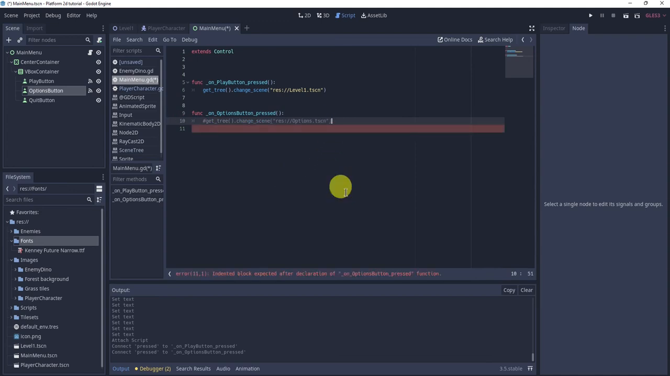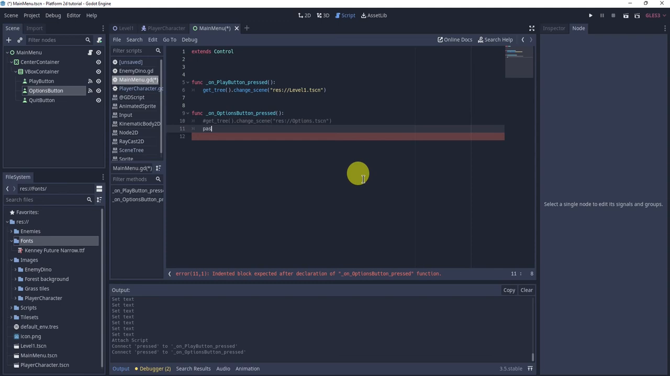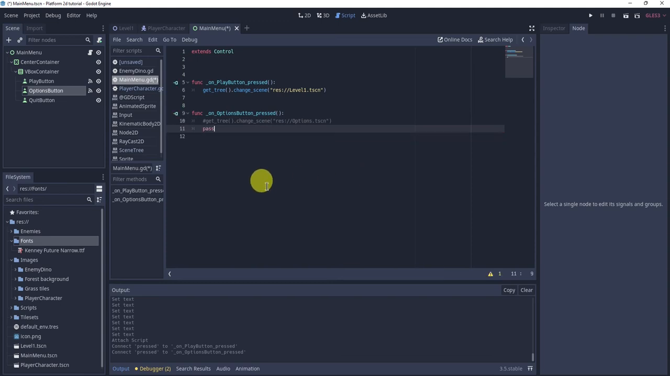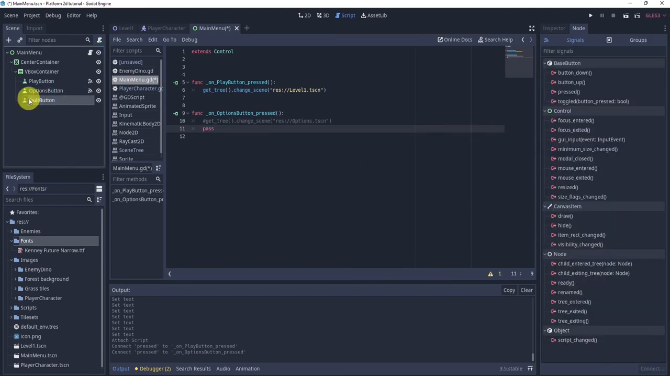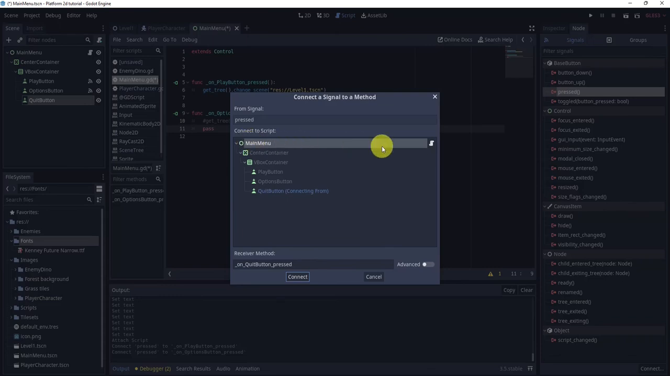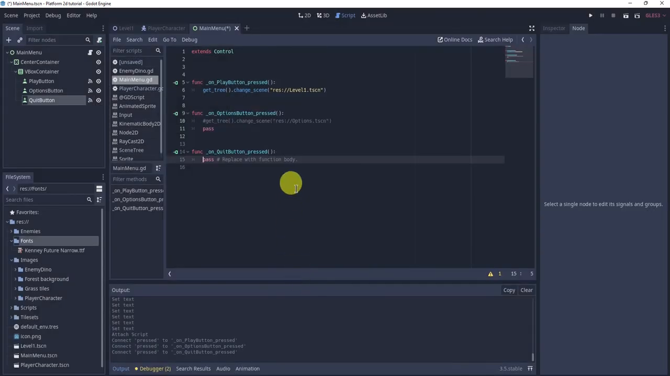I commented this line because we have not options.tscn scene. And at the end of on options button pressed method, I added pass keyword. Click quit button, click pressed signal and click connect. And in this window, click also connect to create a receiver method on quit button pressed method, and type this code.